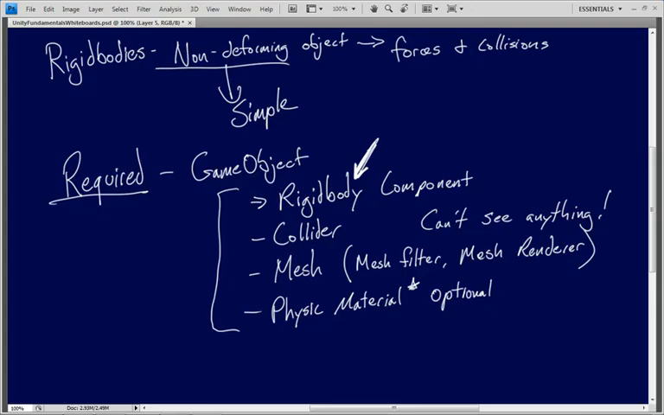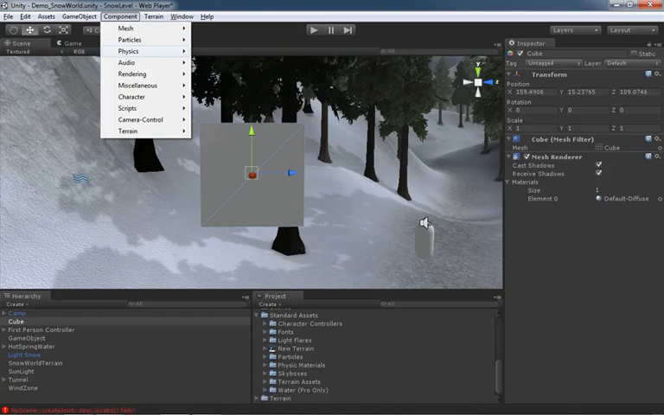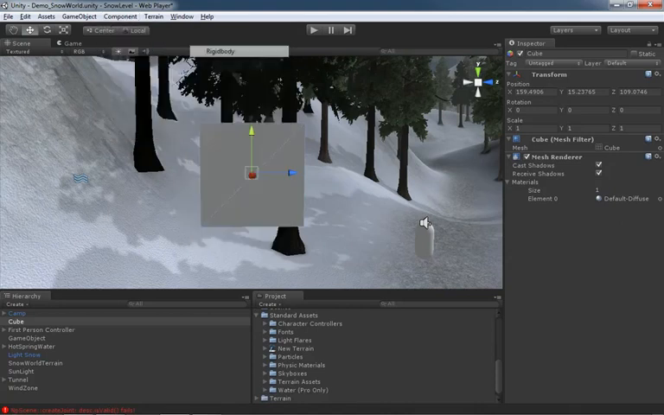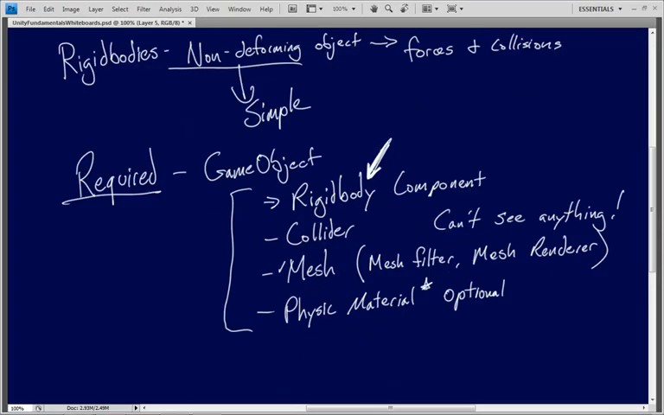We need a mesh. Check. We've got a mesh. Now, we need the rigid body component to be on here as well. So let's go ahead with this object selected, go to Component, jump down to Physics, and we'll take a look at rigid body. And we'll drop that on. Now, rigid body has some properties I'll be talking about in a minute. Right now, this isn't completely set up. So let's jump back over to our list again. So we've got a rigid body. We've got a mesh. Now we need some sort of a collider.